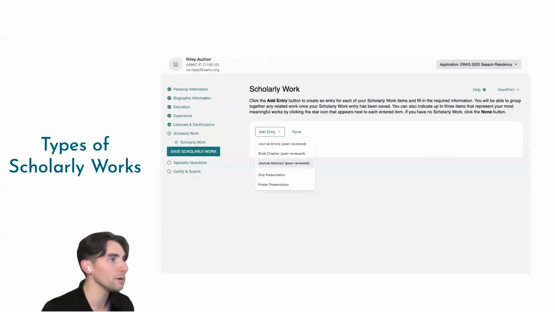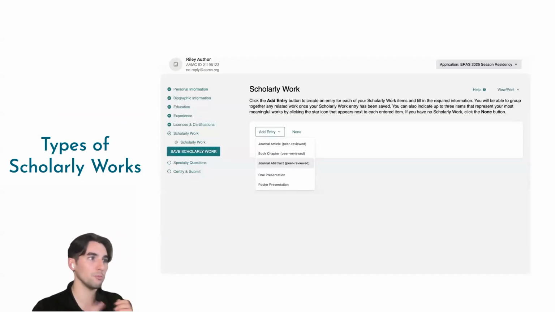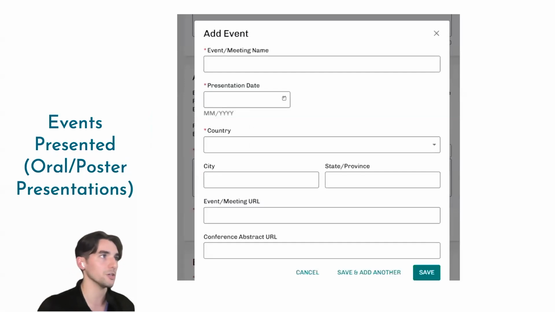Let's kind of go through a little bit more of the logistics. So what are you going to have in here? You're going to have journal articles, book chapters, and journal abstracts, which are peer-reviewed items. This is very similar to before. And then oral and poster presentations. I would say the main difference is how you're going to be grouping these into the scholarly concentrations.